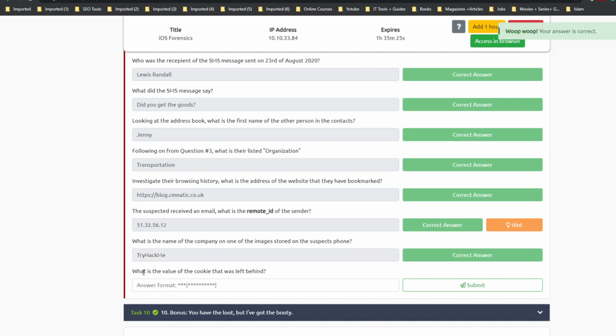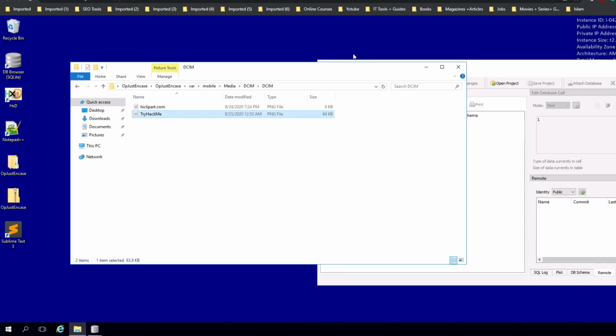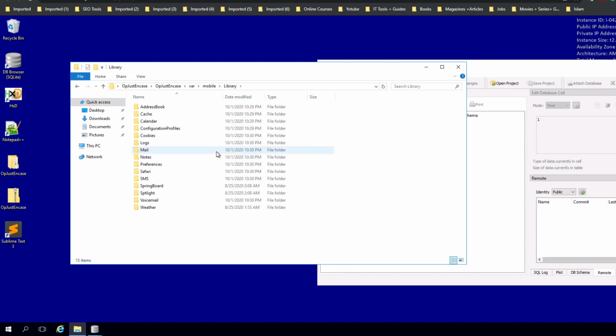That's correct. What is the value of the cookie that was left behind? So here we're required to inspect the cookies. So we would go back to mobile and the library. Everything that could be related to cookies, browsing, emails, databases, we'd find in the library. So go to library, and then we would locate the cookies directory, which is here.